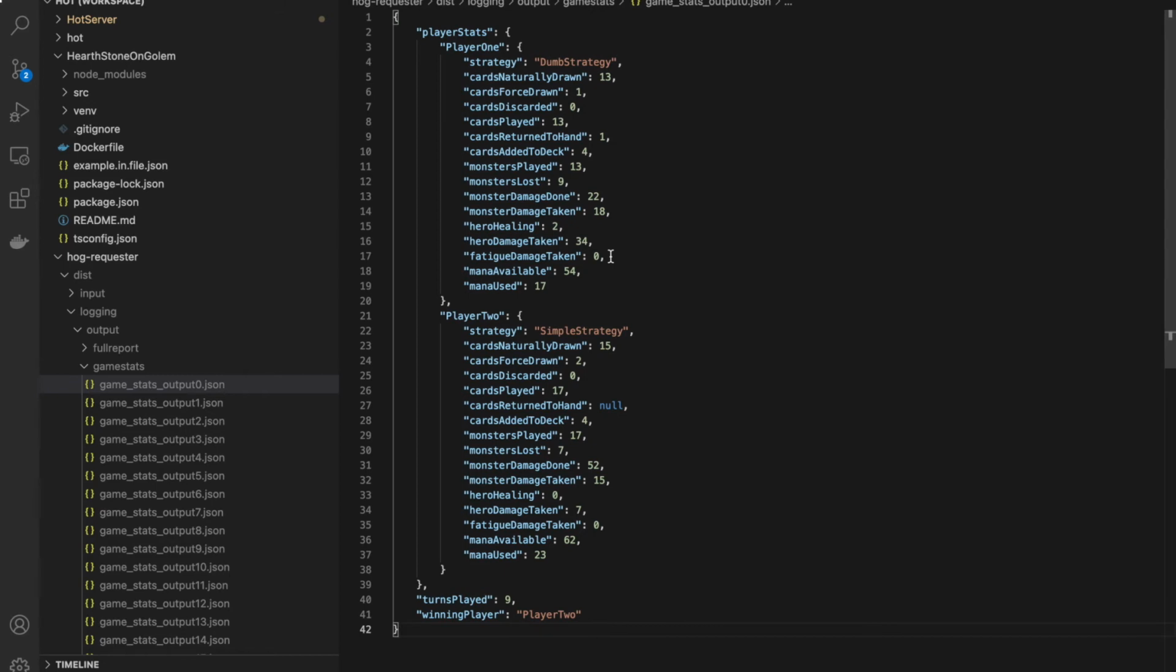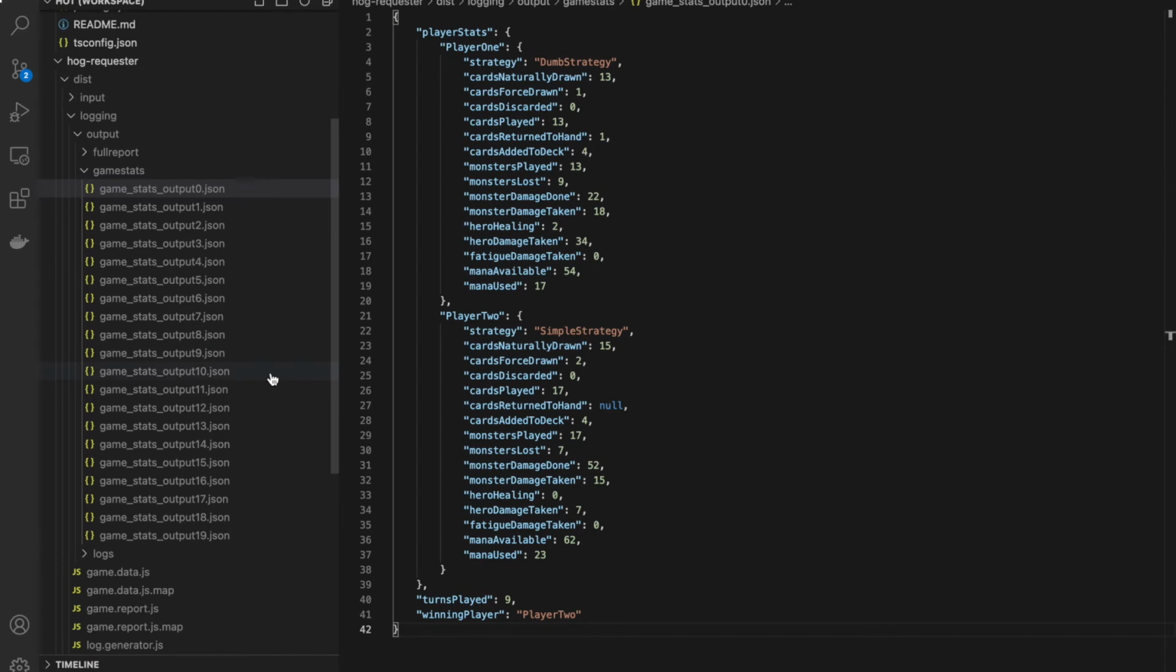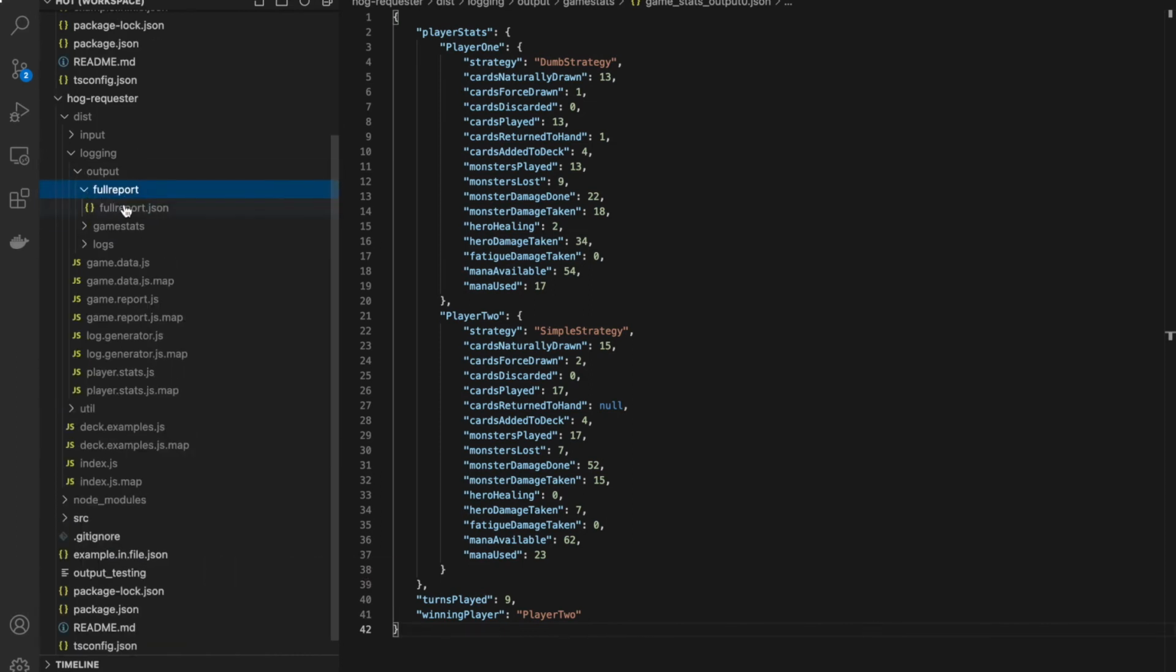And so every simulation run, as you can see over here on the left, gives one of these statistical outputs. So we ran 20 games, and as you can see here, there are 20 statistical outputs for those games. As a final, more useful report, the requester builds what's called a full report. And the full report takes into account all of those game statistics to give you a more in-depth look at what exactly happened over those 20 games.